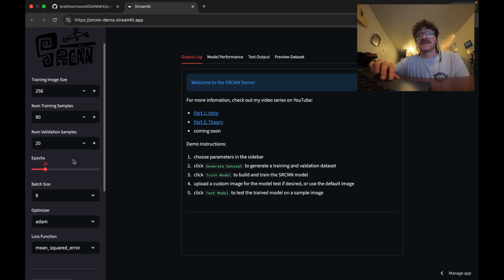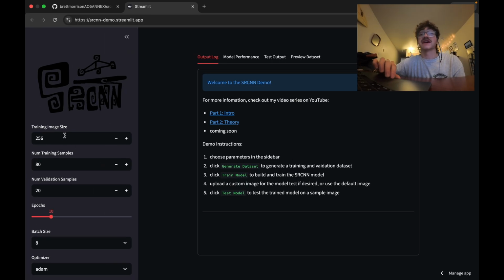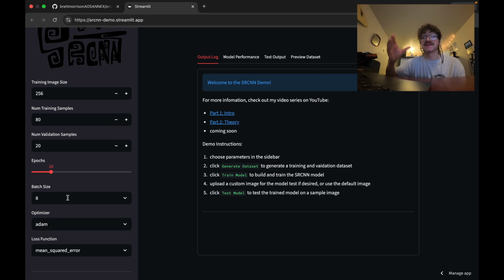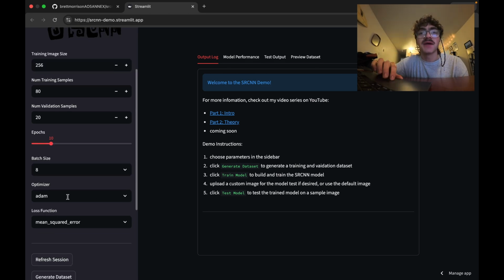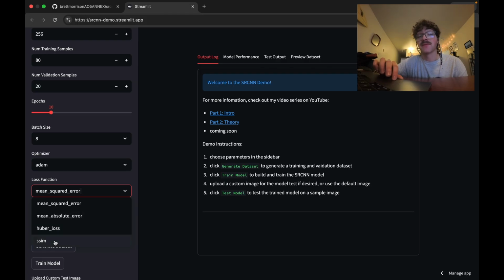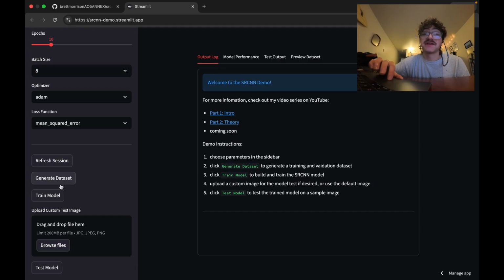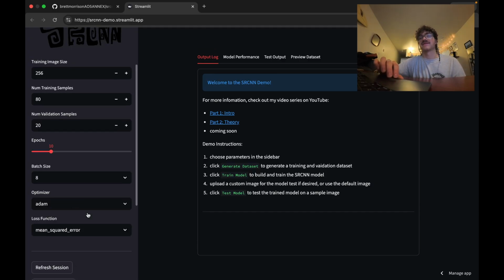It's got a bunch of different options on the side for customization, so we can choose what size images we want to test on. They're going to be square, that's just easy. The number of training samples, the number of validation samples, the number of epochs for training, the batch size for, well, batched training. You can pick the optimizer that you use for training in the models, as well as the loss function, mean squared error, SSIM. We'll get into that, which we actually talked about in the previous video. And then there's generate dataset, train model, and all the testing stuff. But we'll get into that in a second.